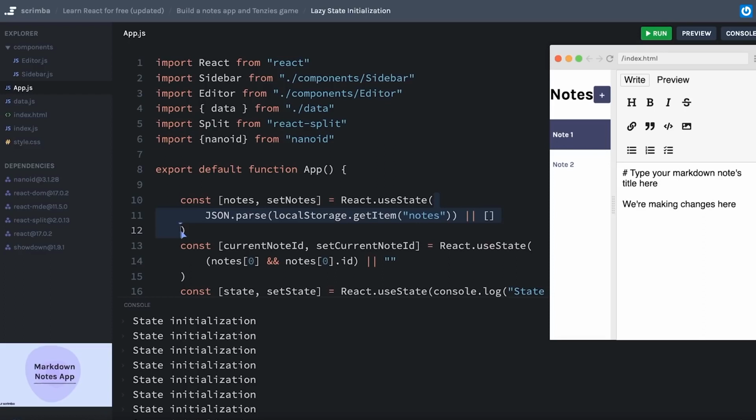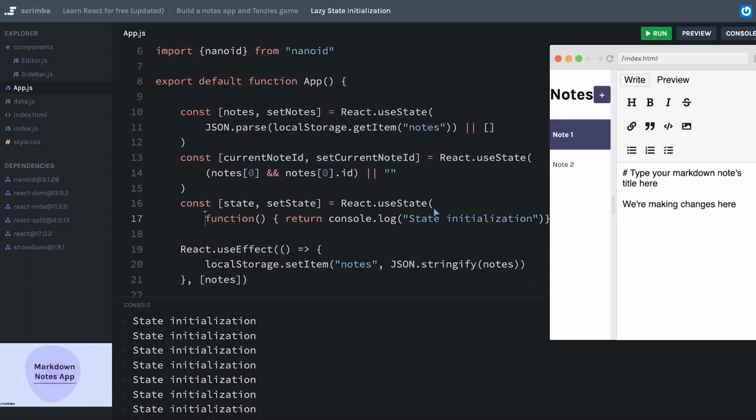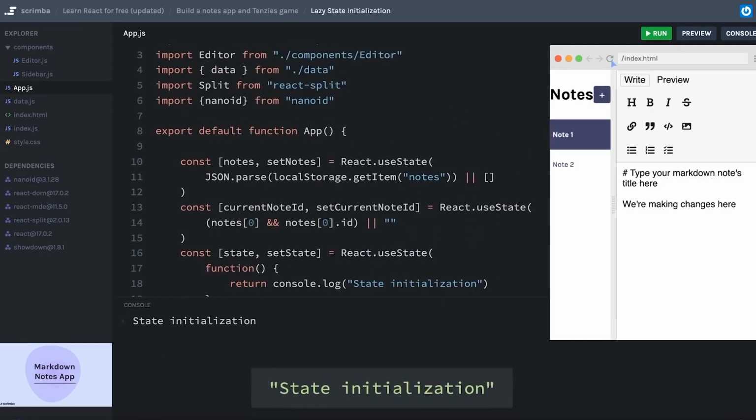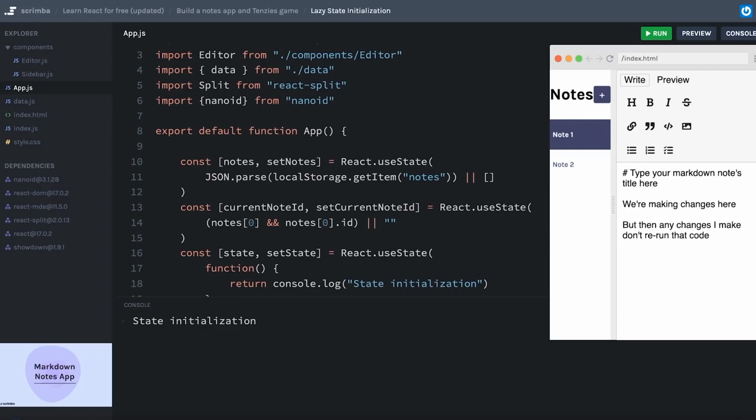It sounds a lot more complicated than it is, because in the end, all I need to do is, instead of providing a value, I can provide a function that returns a value. So here, if I provide a function that returns console log of state initialization, and let me put this down onto its own lines here, I'll hit refresh. We get the very first state initialization, but then any changes I make don't rerun that code.